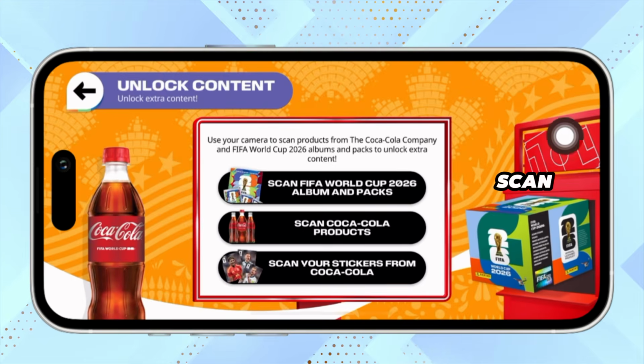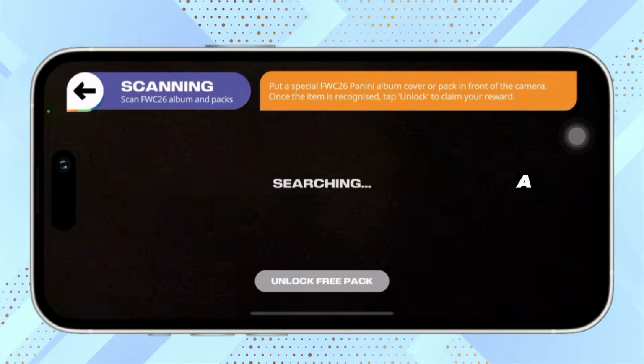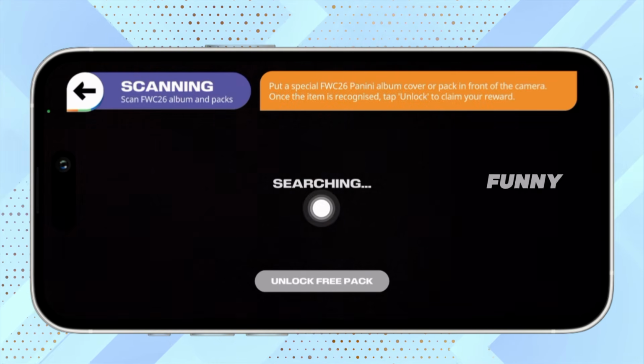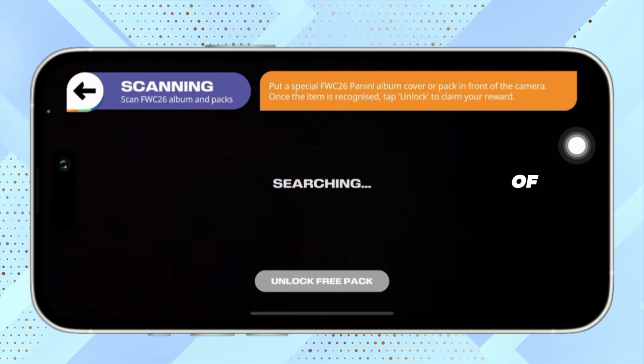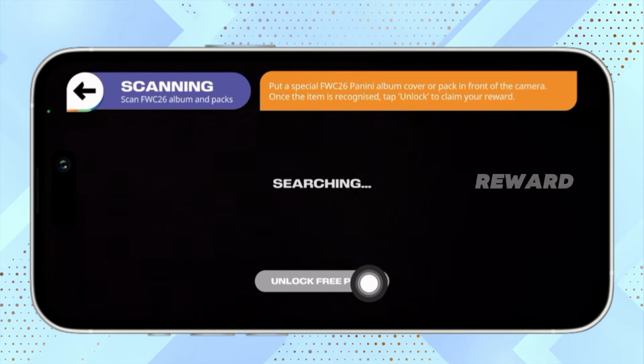Once again click on scan. It will open up your camera. Now you need to put a special FCC26 Panini album cover or pack in front of the camera. Once the item is recognized, tap on lock to claim your reward.